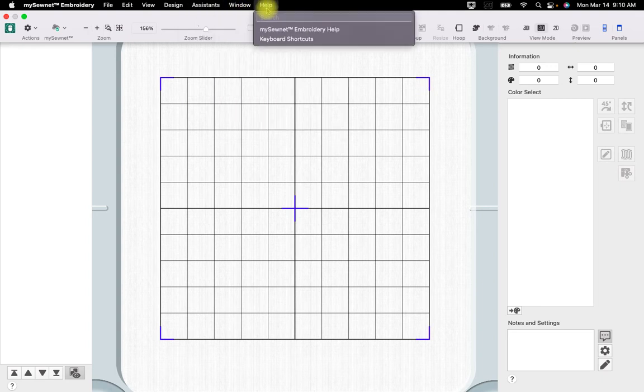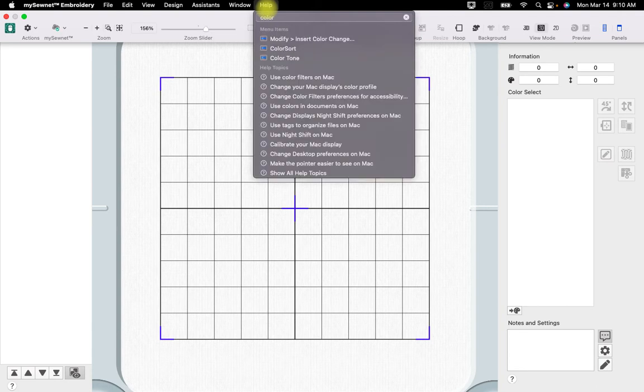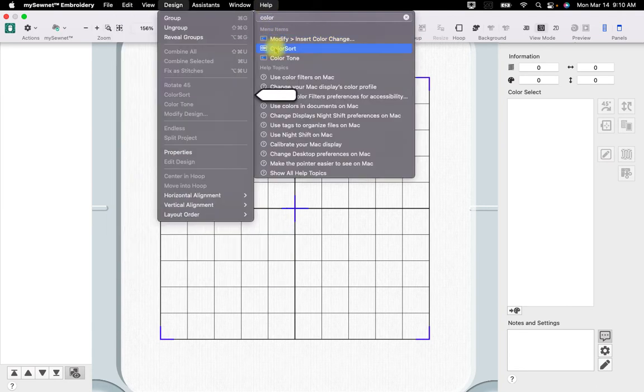Help. This is kind of cool. So if you were looking for something specific, you were like, I want to color sort. Where is that? If you type in color sort, it will actually show you where it is, which is really cool, because if you know something that you want but you can't find it, use that help. Type it in the search.